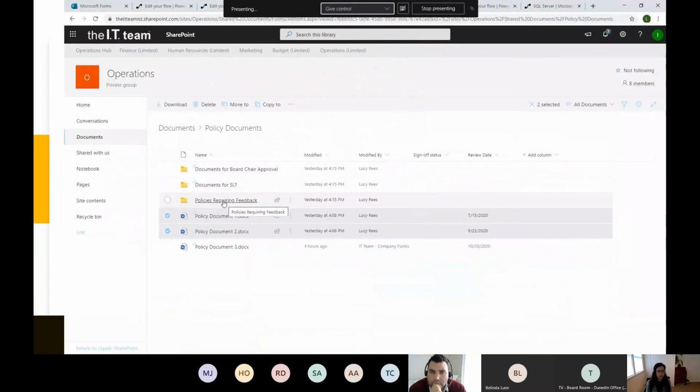So again, you might jump into here. This policies requiring feedback might be where you're actually editing those documents, or you might have copies that you edit somewhere else. These might all actually be PDFs that your team can't edit, which is probably a better idea for your company policies, to be honest. But you go ahead, copy them into your documents for senior leadership team, and that one, you don't really need an approval process. You don't need them to be giving feedback via a form. So you probably just share that, to be honest, and just make sure that they've got access to that link.